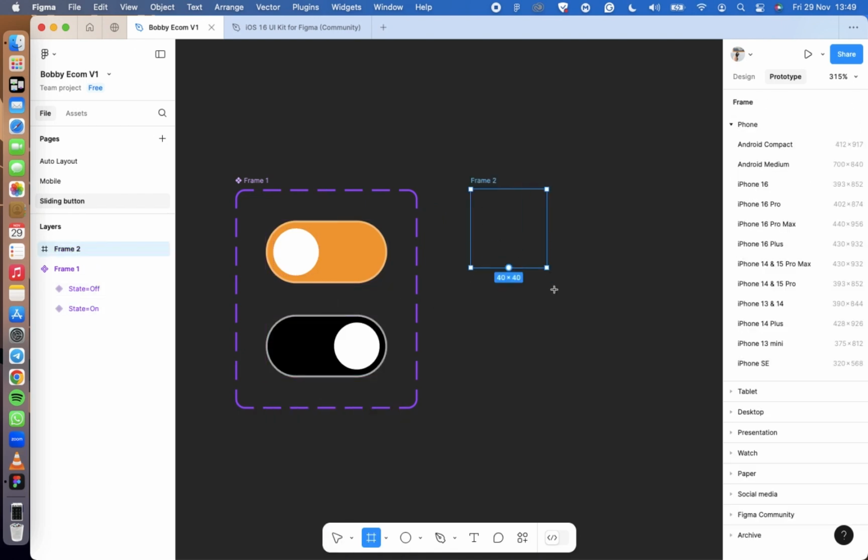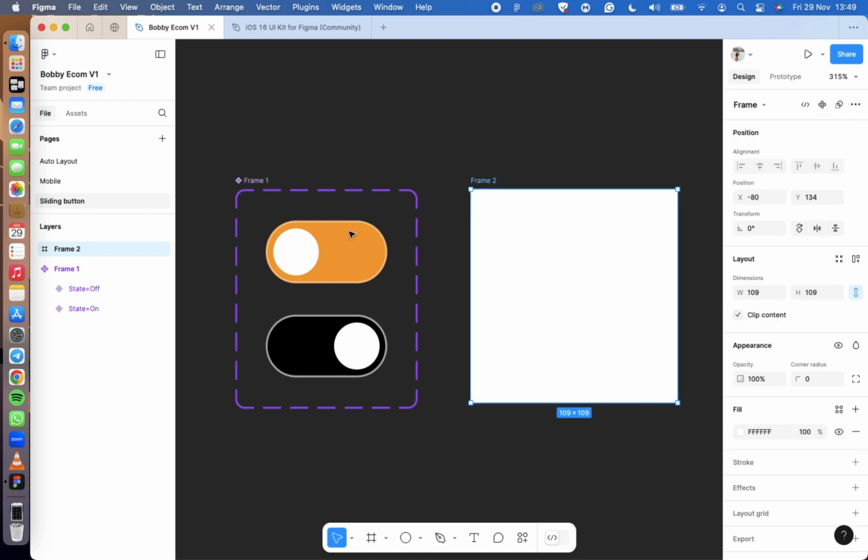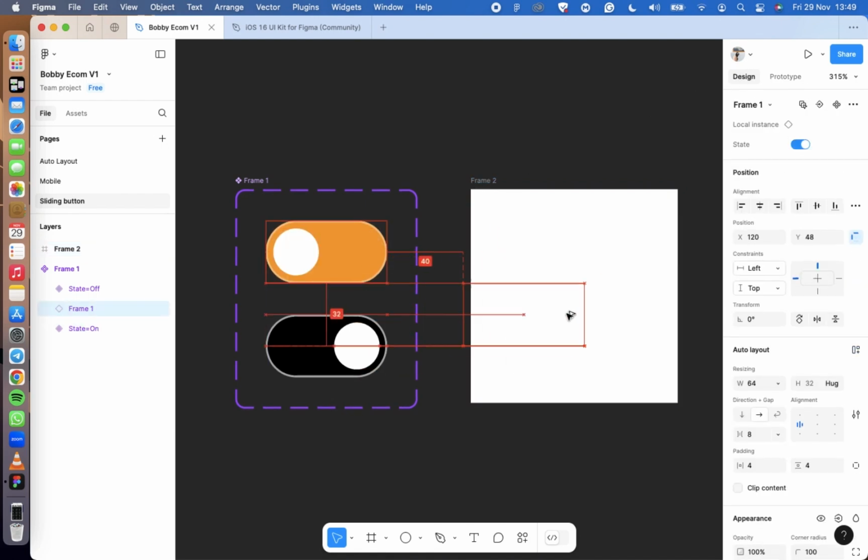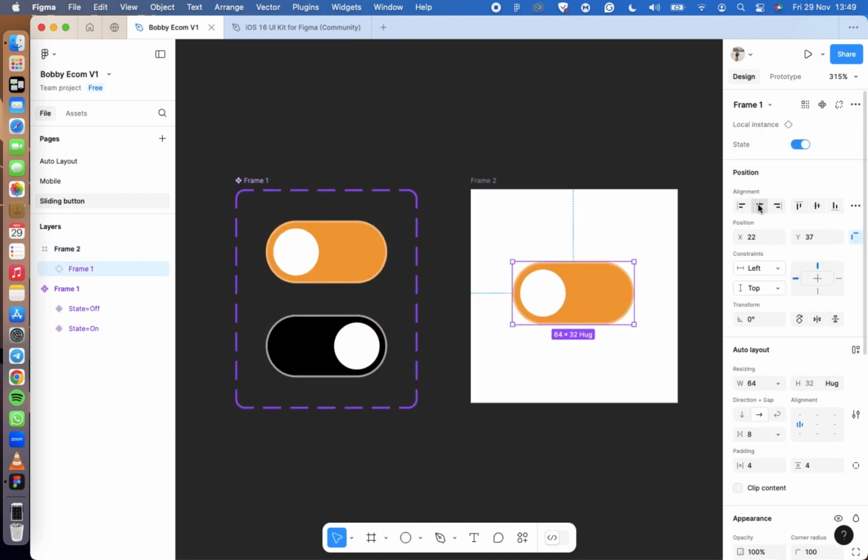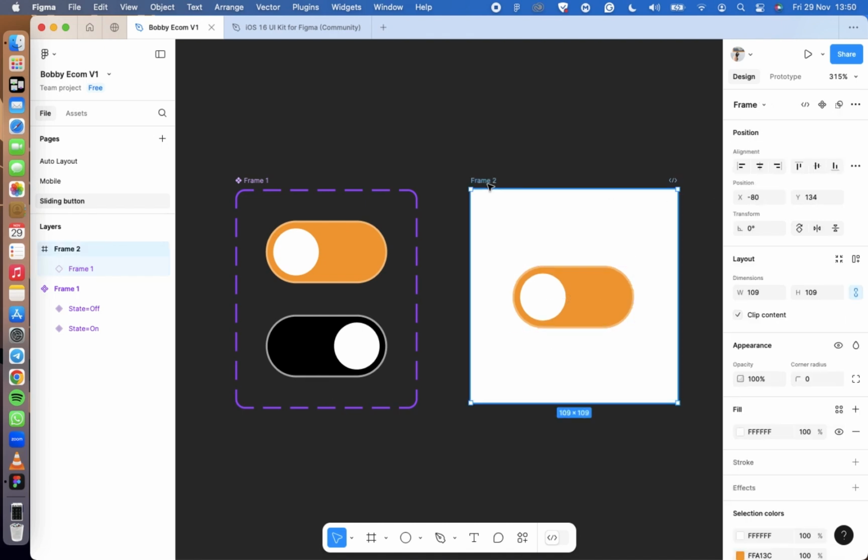Next, draw a frame and drag an instance of the button into it. Center the button within the frame. Preview the design to see it in action.